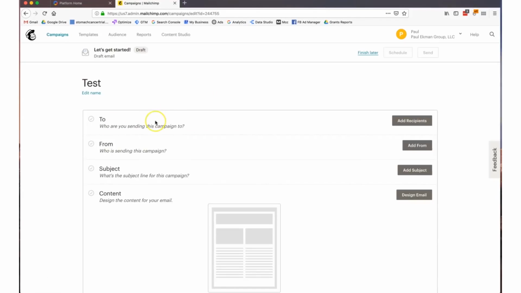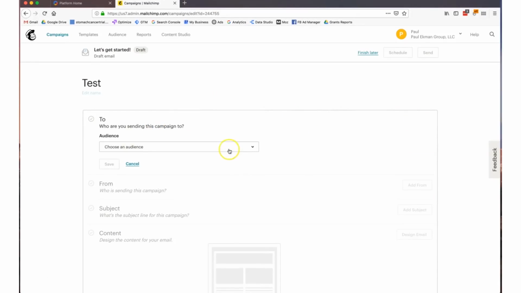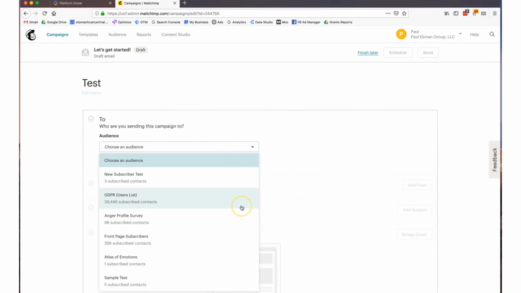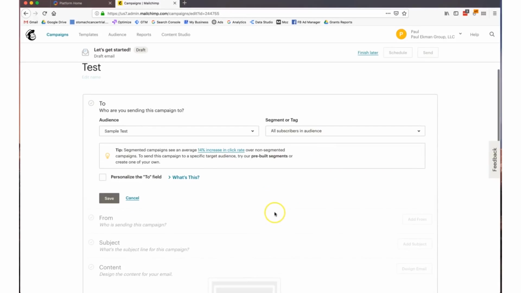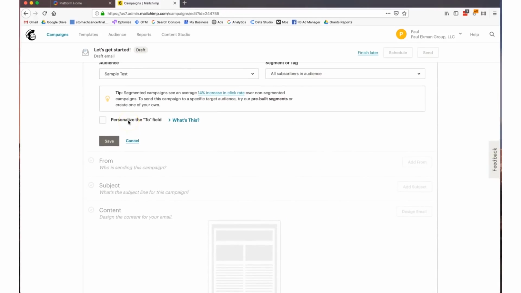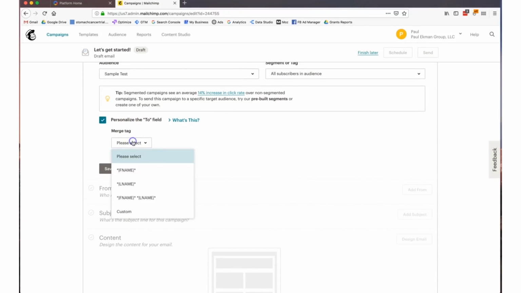Okay, so we want to add our recipients. Who are we going to add? We're going to choose our audience. We're just going to choose a sample test for now. We can personalize the to field if we want. We can call people by their first name, their last name, their first and last name, or we can customize it. Just go with first name to keep it a little bit personal.